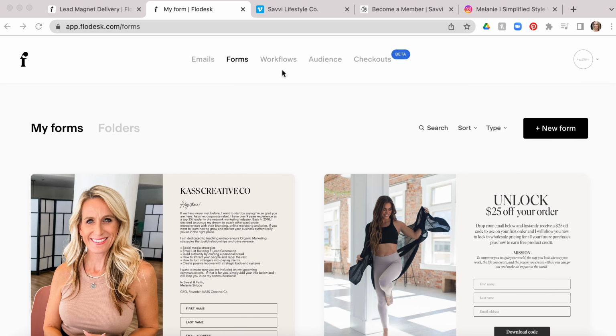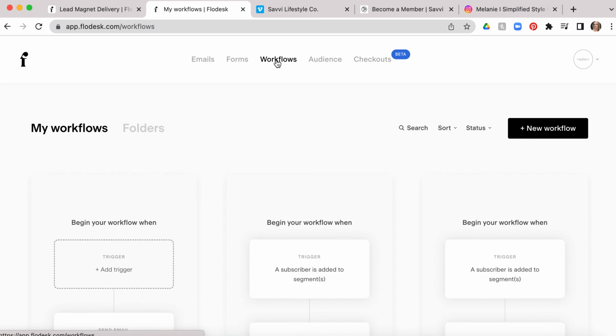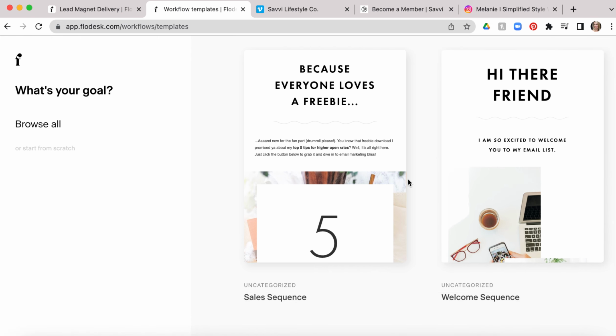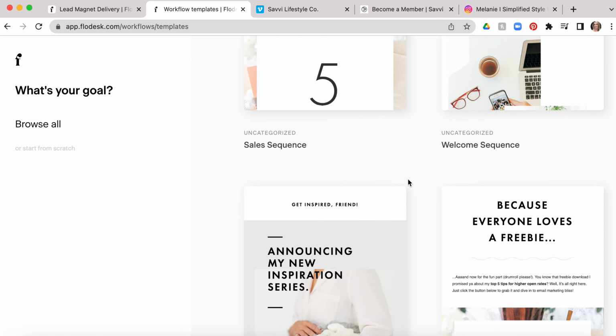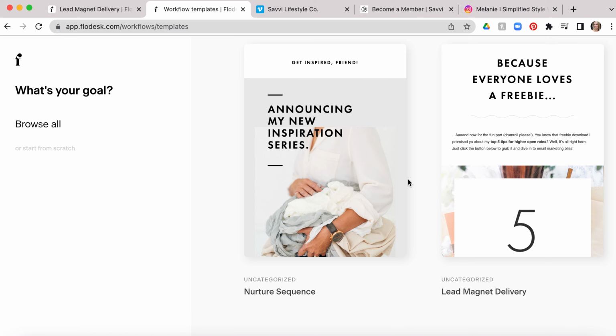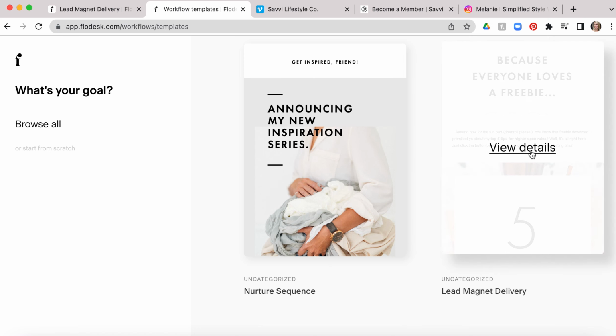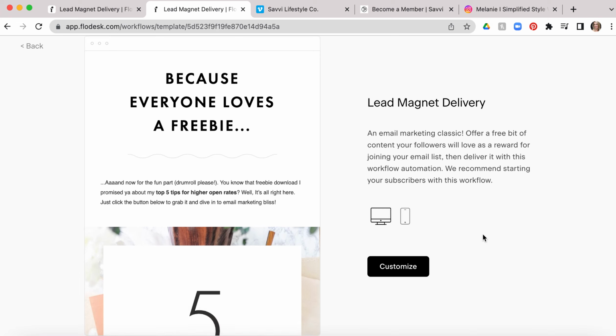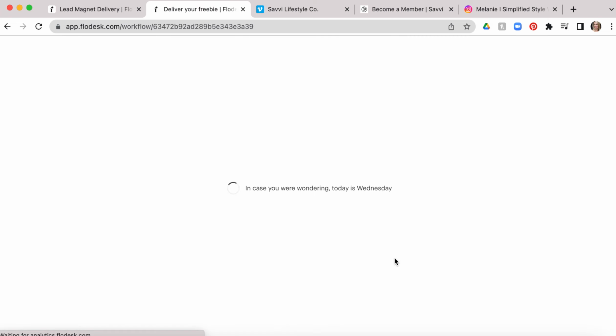Okay, let's get started. So for starters, you're going to click on workflow. We want to create a new workflow. You can scroll through these. There's a couple of options on some templates to deliver that lead magnet. So let's go ahead and select this one. Okay, we can go ahead and customize it.